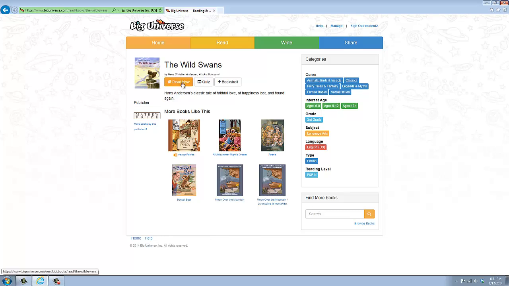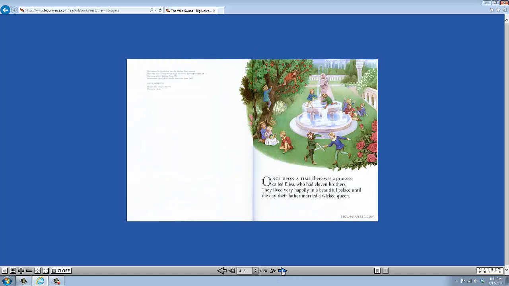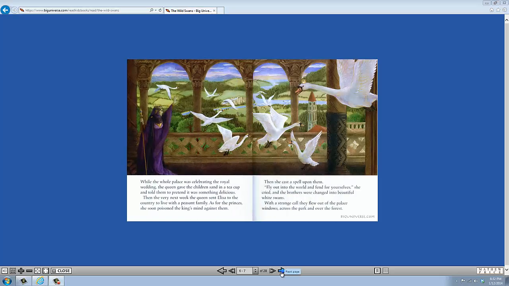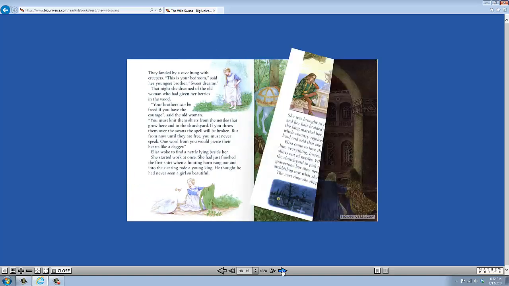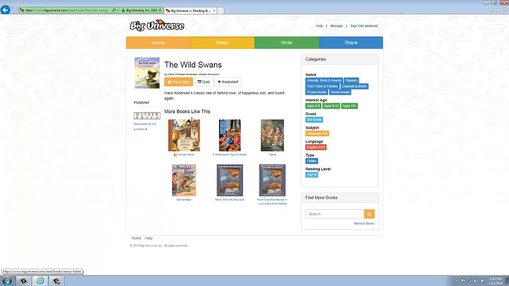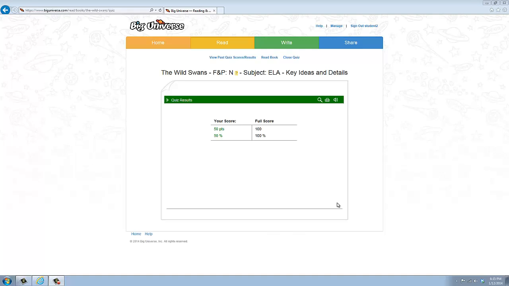During independent reading time, they will read through it. And after they finish it, they will know that it is time to take their quiz. They will click Quiz. These questions will pop up, and they'll begin to answer them. When the students finish their quiz, they will see how they did on it by looking at the quiz results.